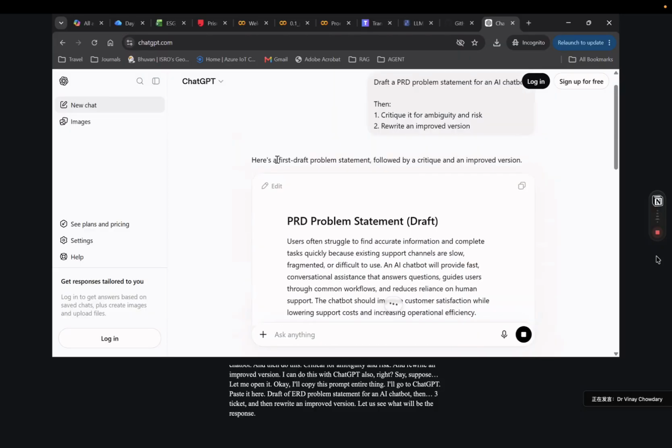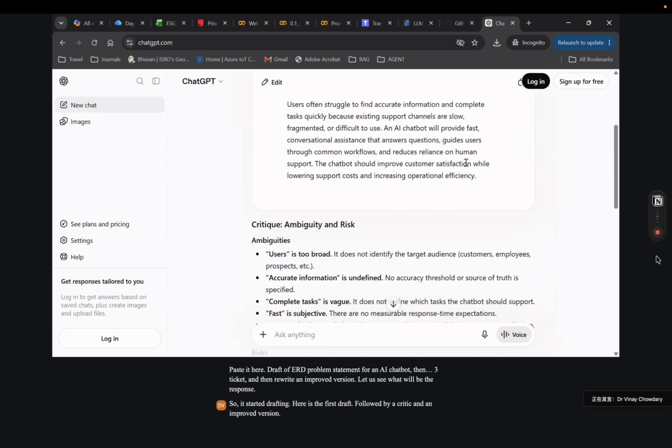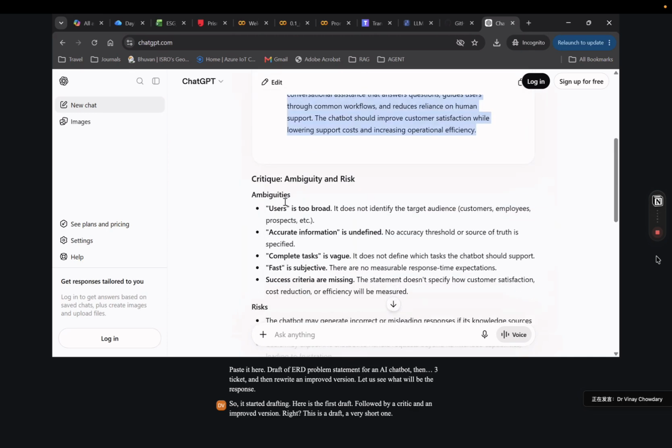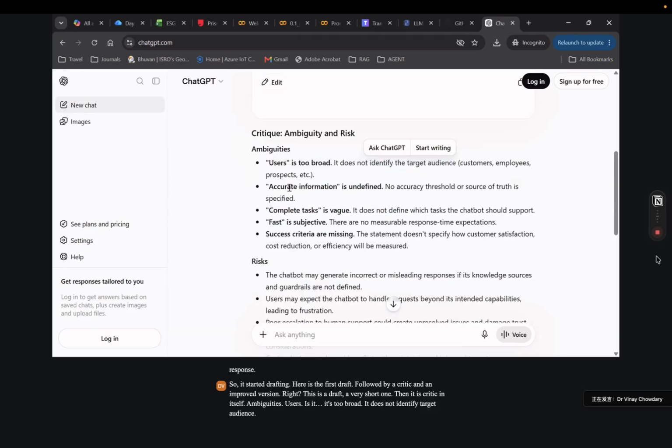So it started drafting. Here is the first draft, followed by a critique and an improved version. Right? This is a draft, a very short one. Then it is critiquing itself. Ambiguities: users is too broad, it does not identify the target audience. Accurate information is undefined. No metrics, right? No quantification.